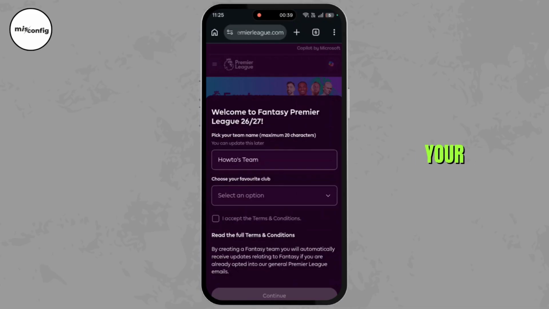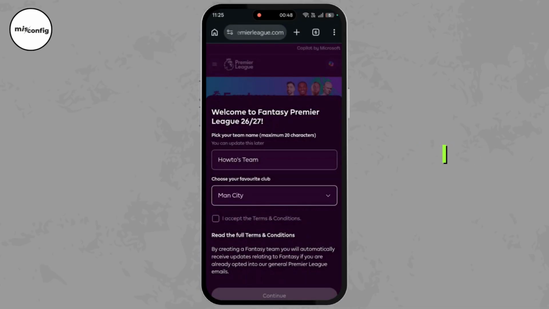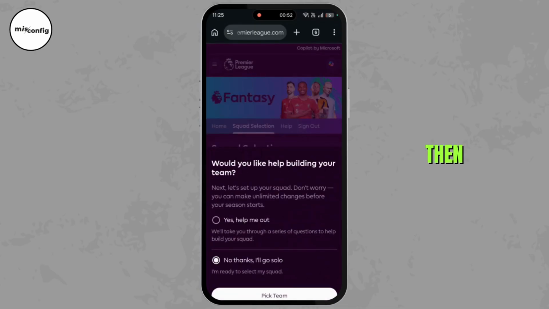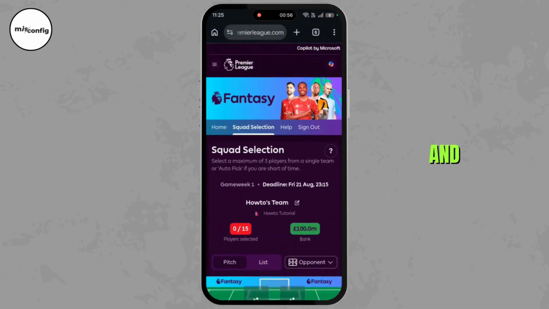From there you can choose your favorite team from here. Choose anyone that you like, then click on I accept terms and conditions, then continue. Then click on pick team. Now you will be able to pick your squad.